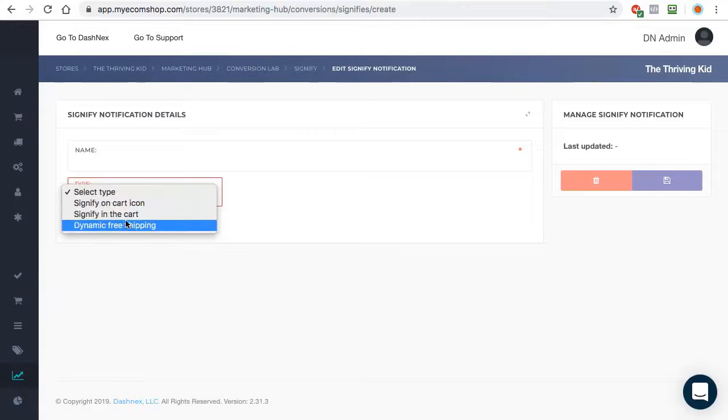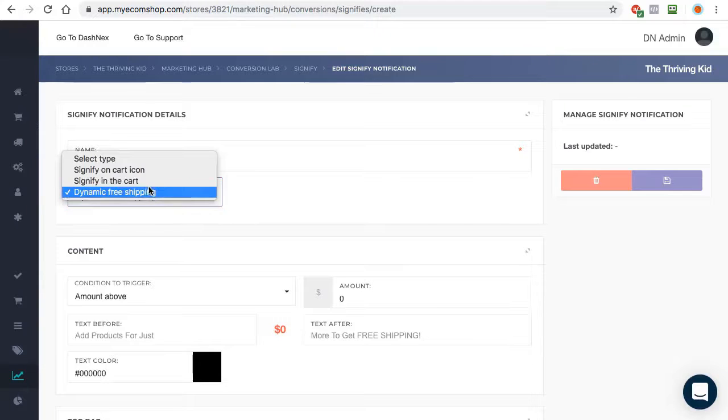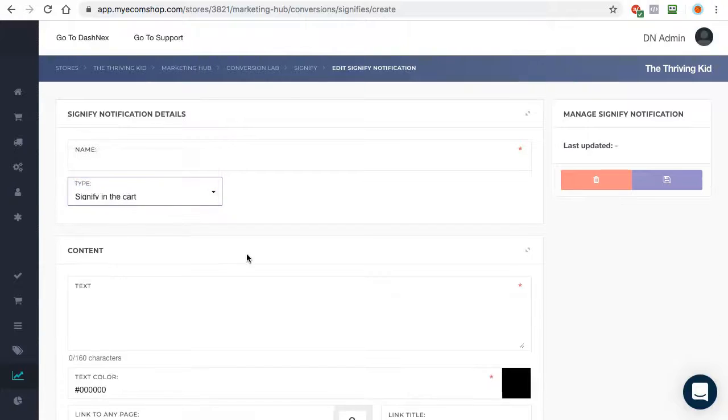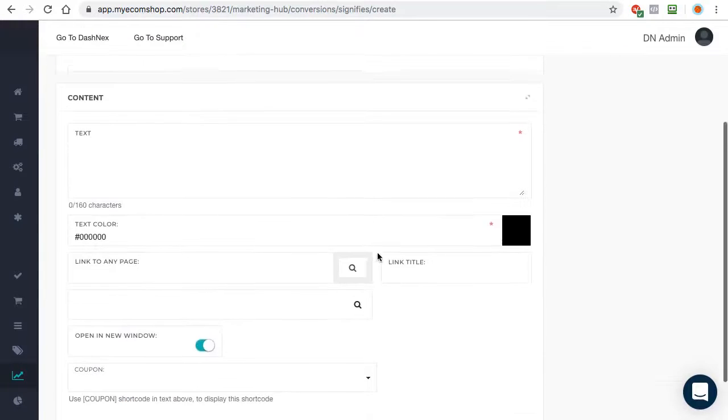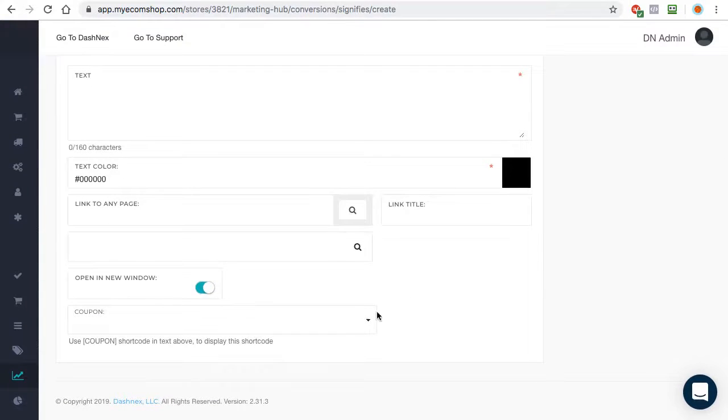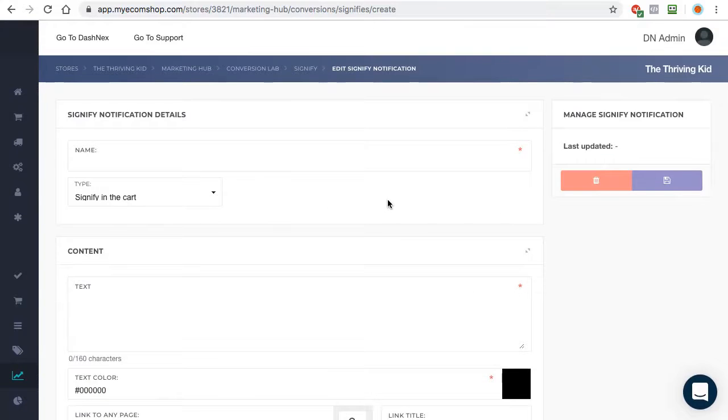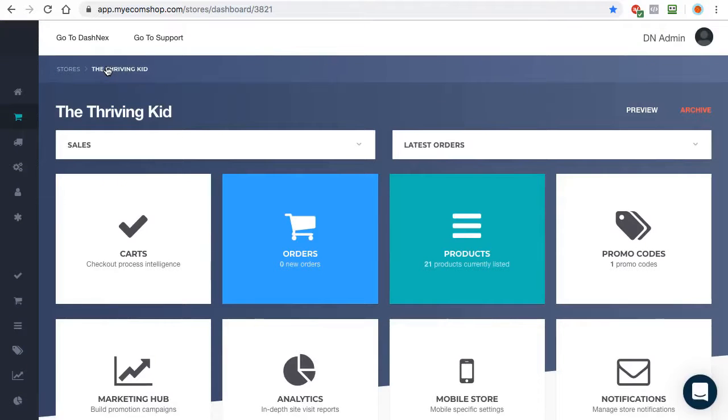There is also Signify in the cart, Signify on a cart icon, dynamic free shipping. So Signify in the cart is very powerful. That will show you how much you need to add, what kind of coupon you can use on the cart to get the discount. So a lot of different features. And I'm kind of talking through all of these very, very quickly. And I promise on the sales video, it will be very organized and strategic in terms of what I show and how I show it.